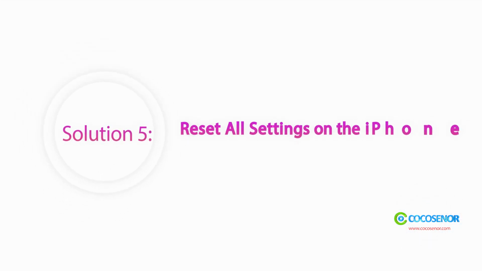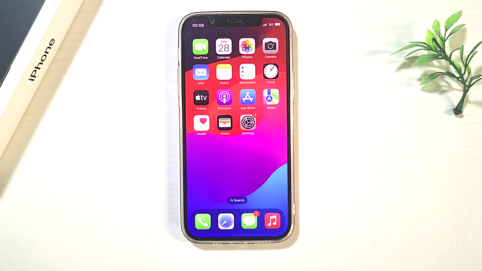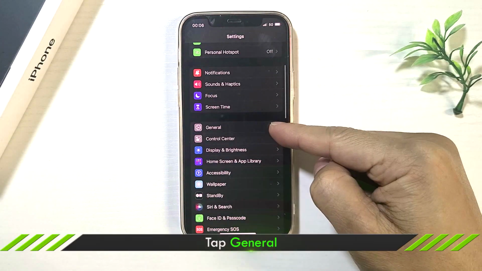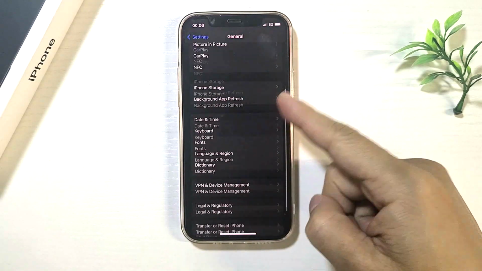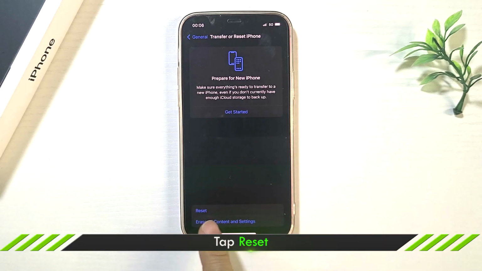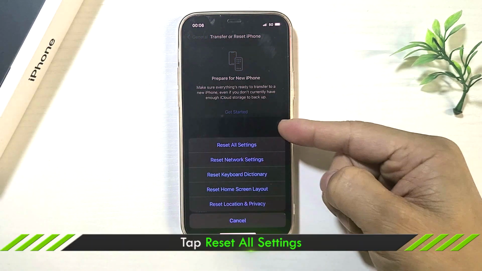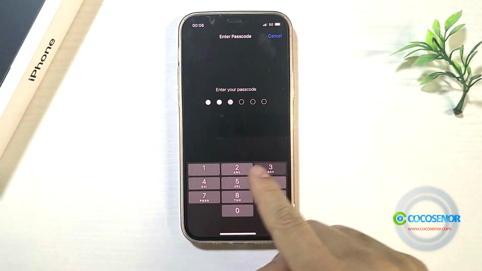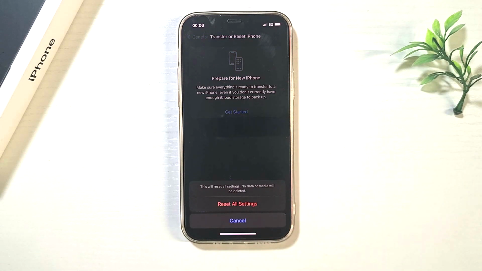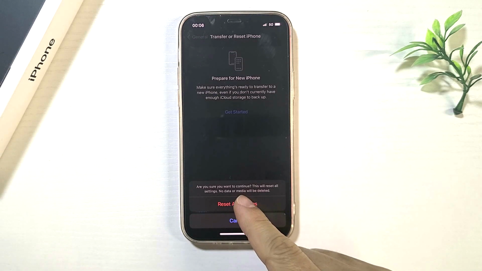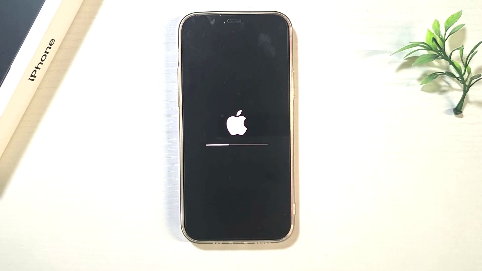Solution 5. Reset all settings on the iPhone. Tap Settings. Tap General. Tap Transfer or Reset iPhone. Tap Reset. Tap Reset all settings. Tap Reset all settings again. After that, all content and settings are erased from the iPhone.